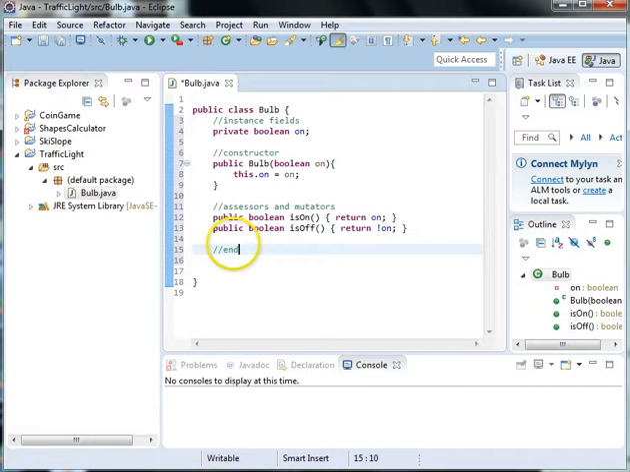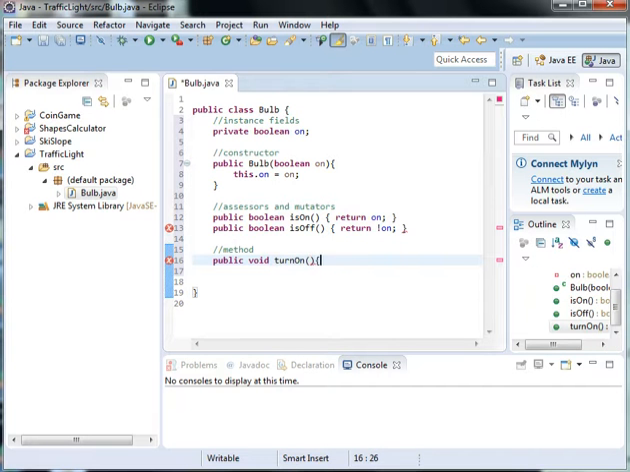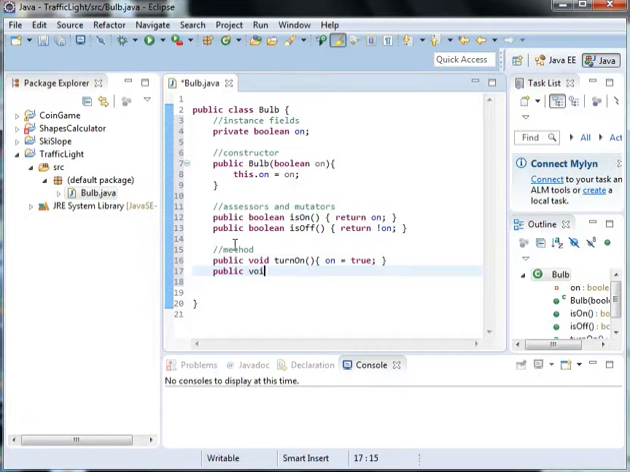Some basic methods for the bulb is that we might want to turn it on and off. So we'll create two methods for that. So we'll say public void turnOn, and we'll set on to true. And this is your typical boolean variable, being that it's true or false. And then if it's off, we'll say public void turnOff, and we'll set the on variable to false, which means the light's not on.